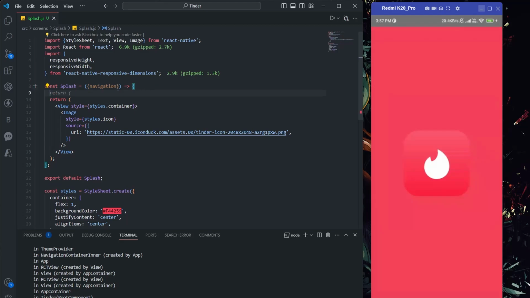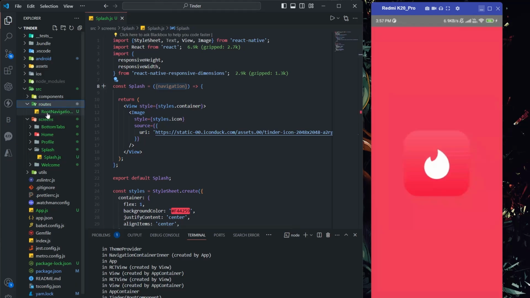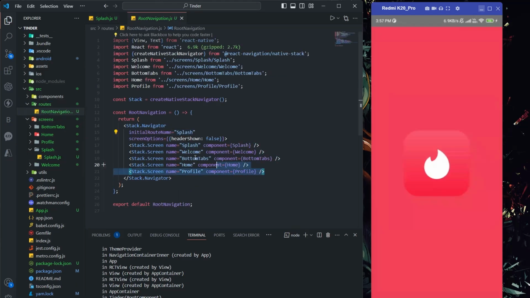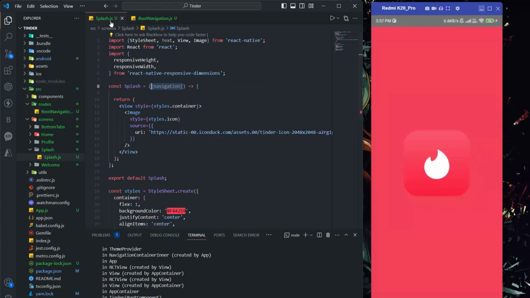If you guys have a doubt like where exactly we'll get this navigation, if you see in route navigation, we have initiated all screens, right? These all screens by default will get navigation as a props. Okay, no need to pass anything like that.